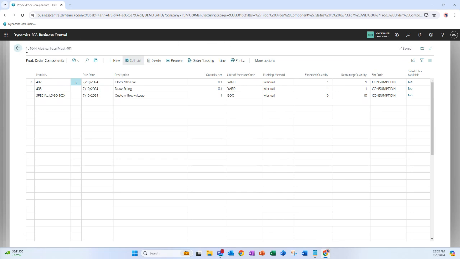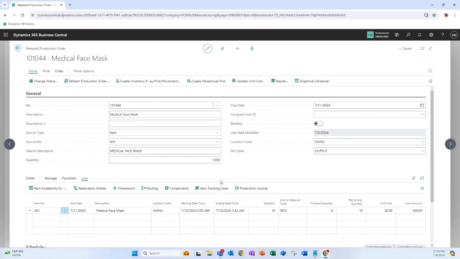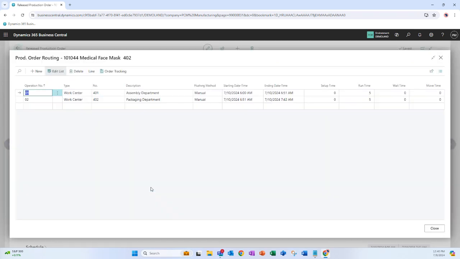That's correct. And we can go back and we can also see our routings from here to make sure that's pulling in correctly. So this one's more of the basic routing. So we can see here that I only have 2 steps. There's no linking codes. So this one's one of the simpler ones.